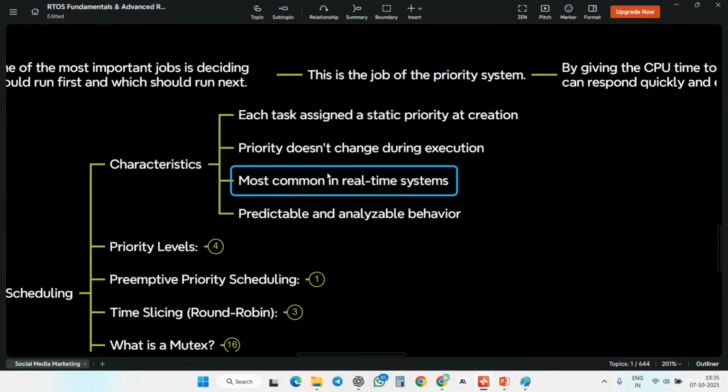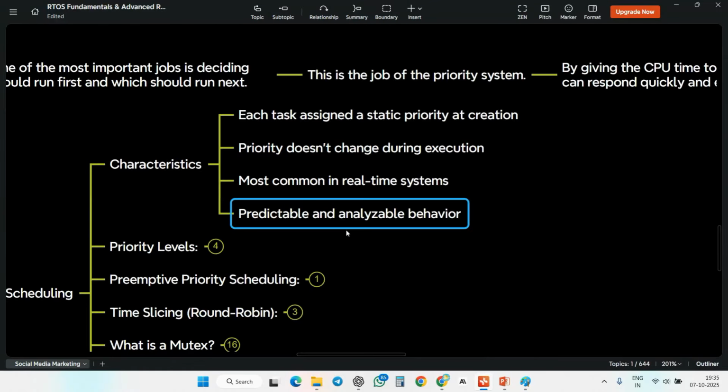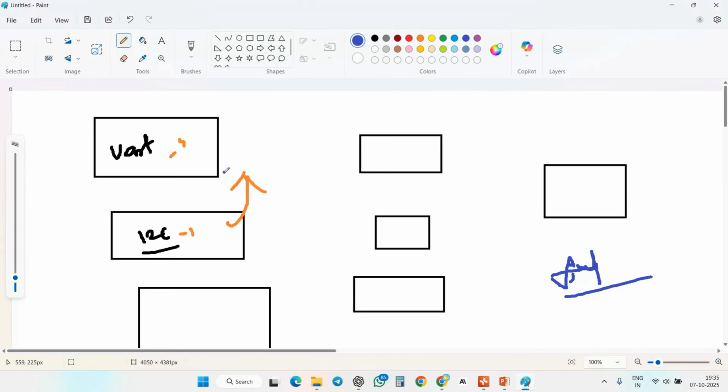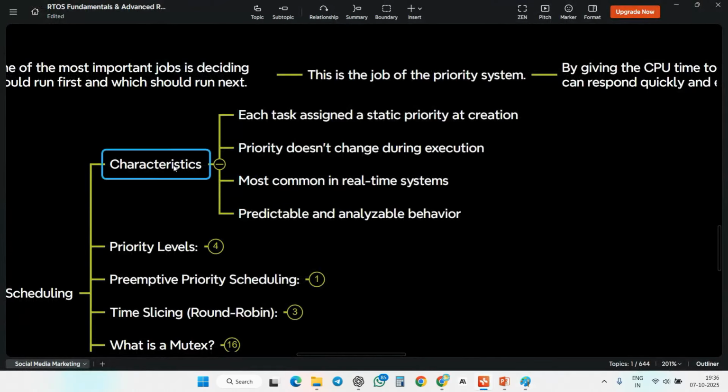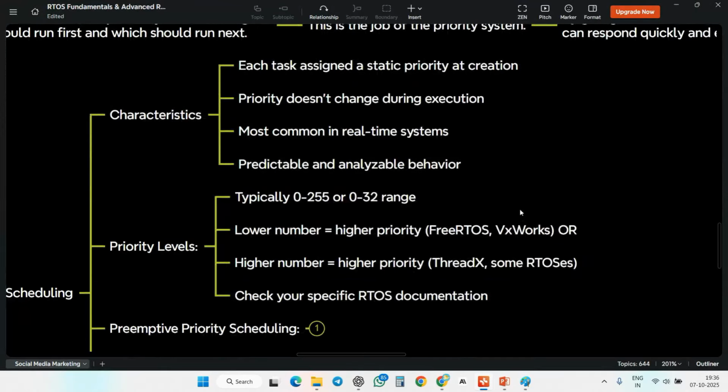Most commonly in real-time systems, it is predictable and analyzable behavior. Because just think about it: if you have multiple tasks being processed in a normal priority system, and another task tries to preempt, it just preempts the current task and the other task gets priority. If it is a fixed priority task, it can't do this, because it is already scheduled with the priority number. It can't change at execution time. That is the characteristic of priority level, so it is a very, very important concept.